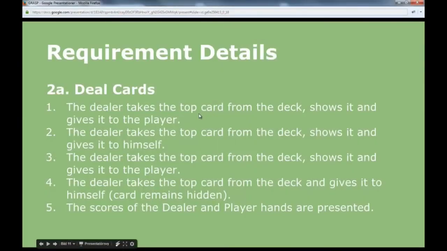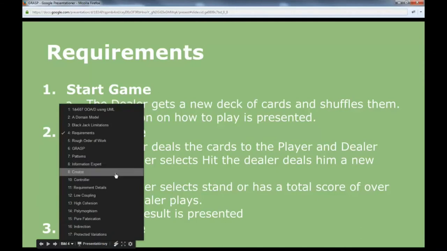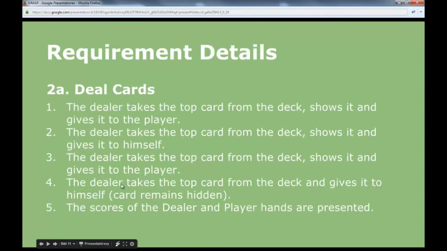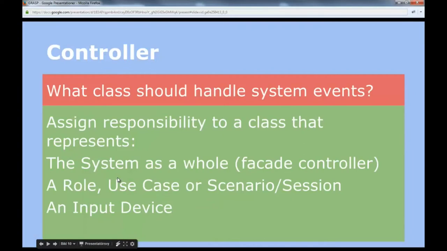So let's get back to the requirement. What is the first thing that actually happens here in this requirement? Well, if we go back, it's actually a signal that the player wants to play the game and that he wants to start a new game. So what is this then? Well, it's a system event. And how should we handle system events? We should use the controller pattern. And we have already done this, actually, so the responsibility should be inside the controller to handle the event, and our convention is to ask the view if the event has happened, so let's just continue that.